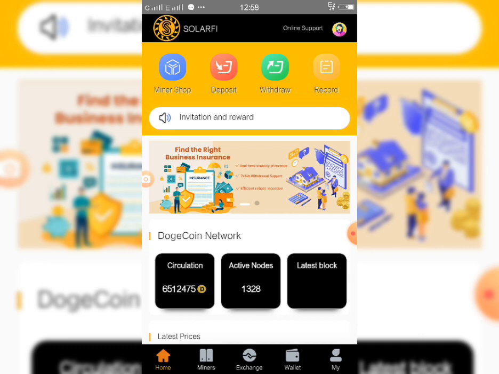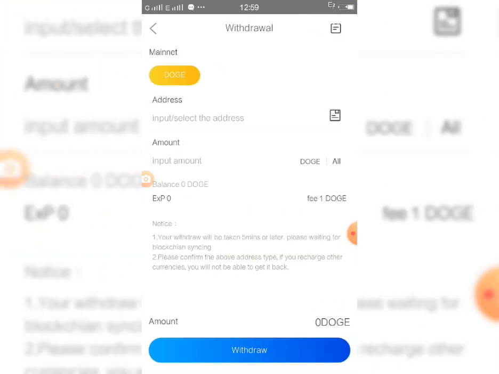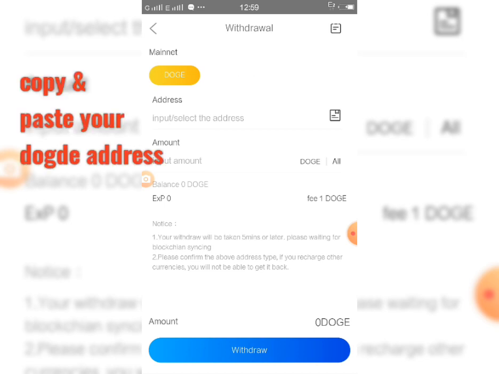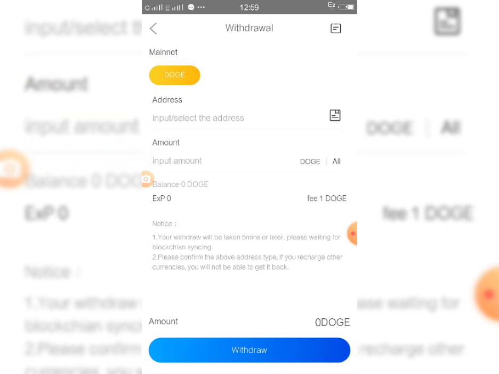When you accumulate a lot of Doge, you go ahead and withdraw. You just click on this withdraw. When you click on this withdraw icon, it will take you to this place. You have to put in your Doge wallet address, depending on any crypto account you're using. Copy your address and paste here. Then you put the amount of coins you want to withdraw. But if you want to withdraw all the Doge, you click on all. When you click on all, it will appear here.